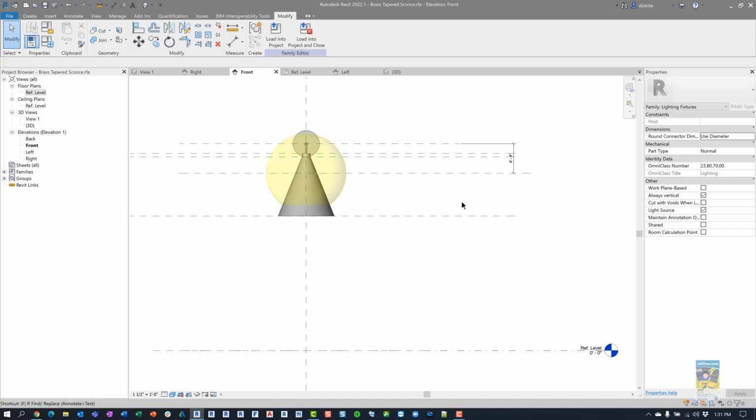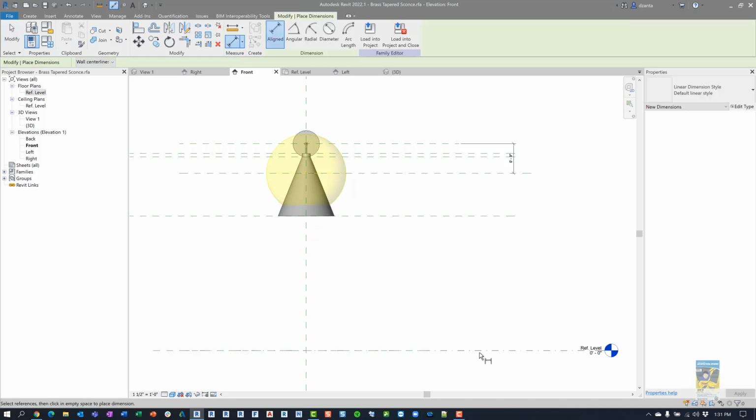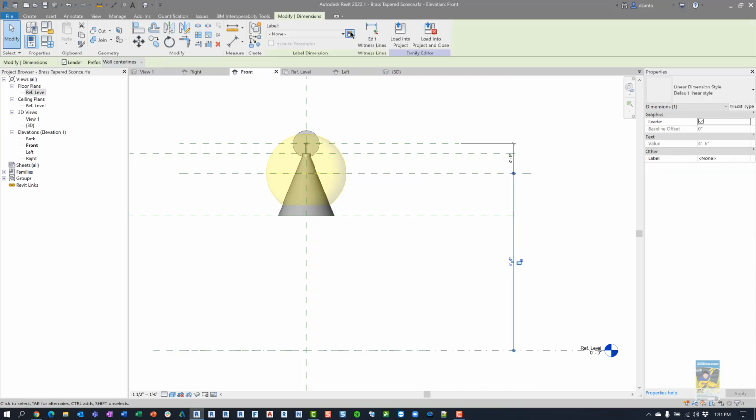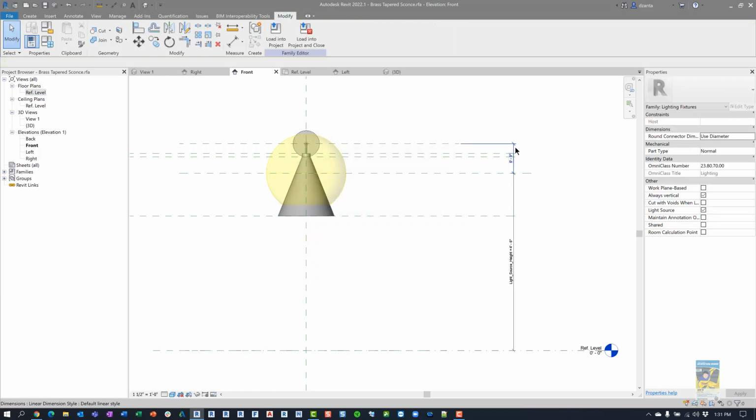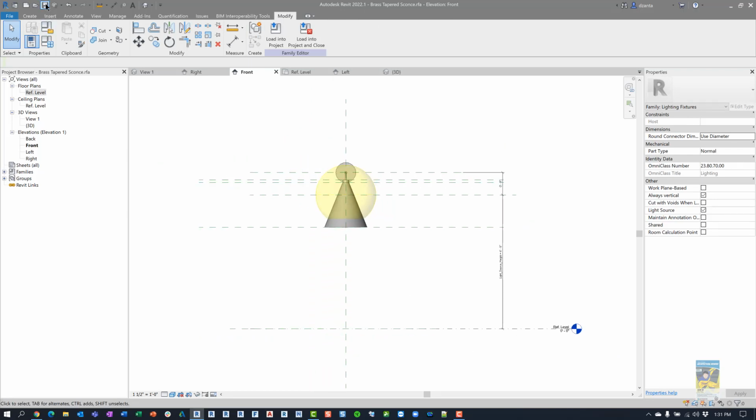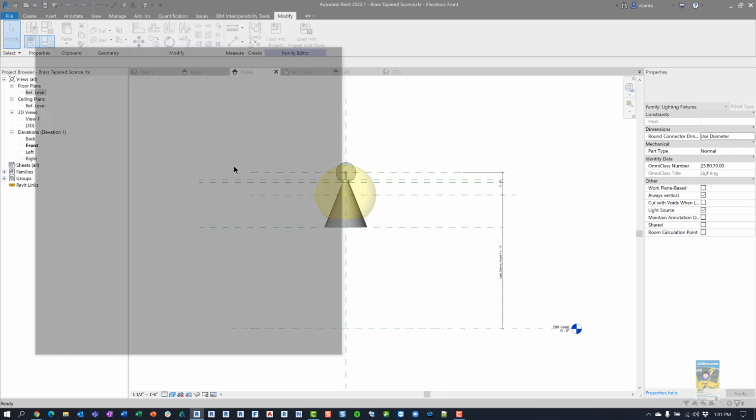So in this case, I'm going to create a dimension in the front view that dimensions the height of the light source, like so. And then I'm going to select this and parameterize it and call it light source height. Because this dimension of 9 inches is locked, it automatically dictates the position of this. So let's save our work, and let's flex it and test it.